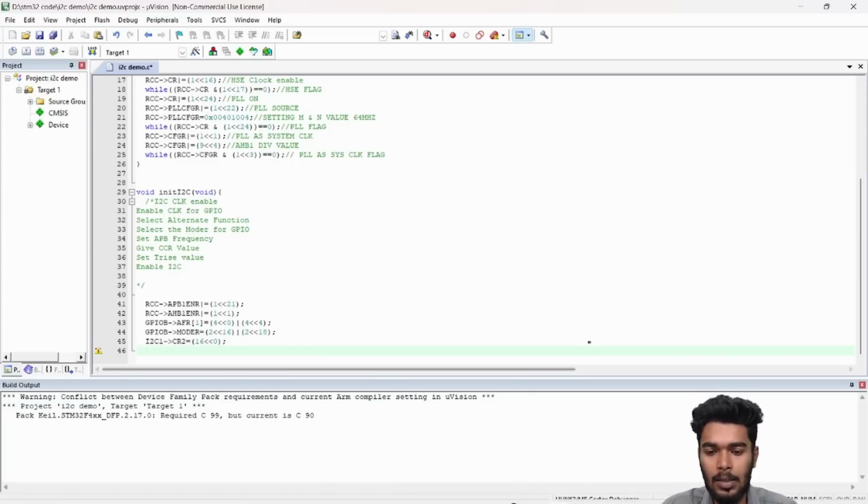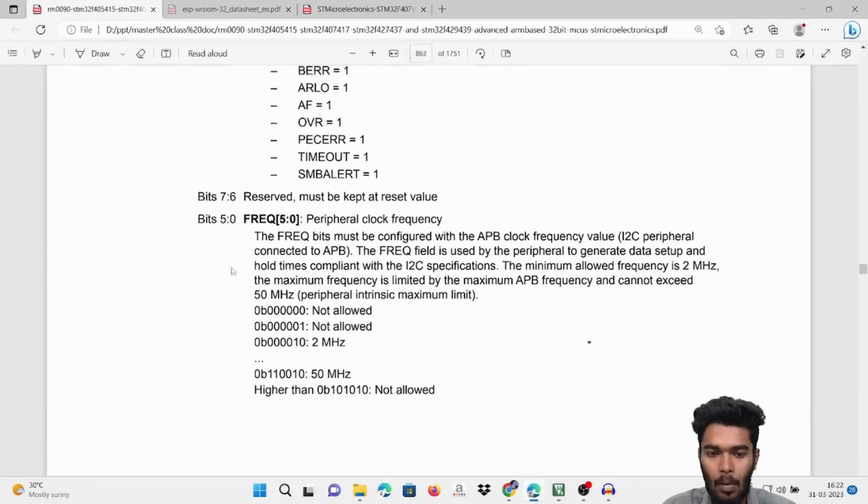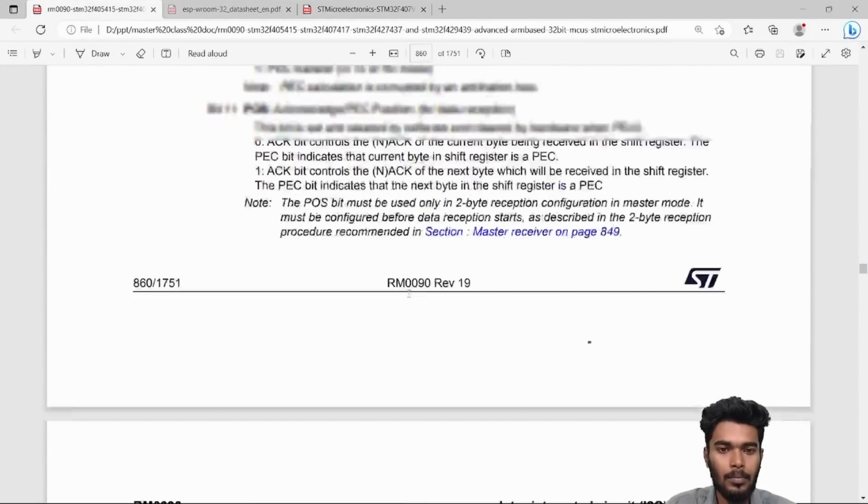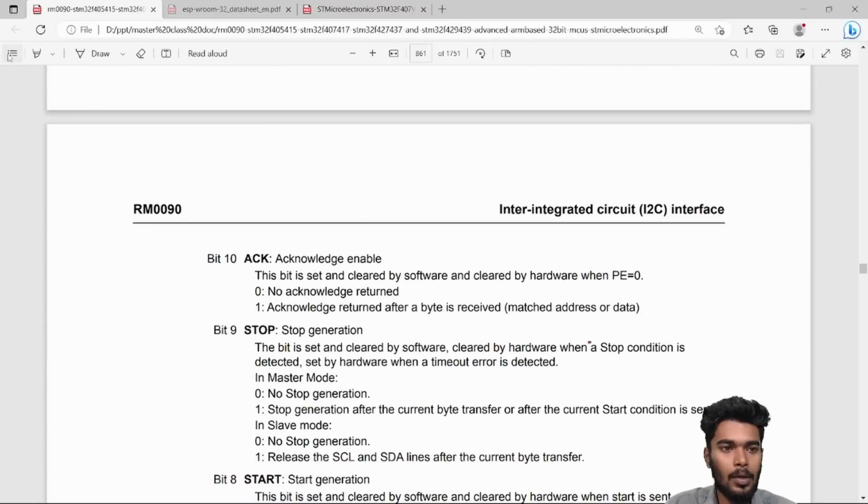Next is the CCR register. So we will go directly to the CCR register.